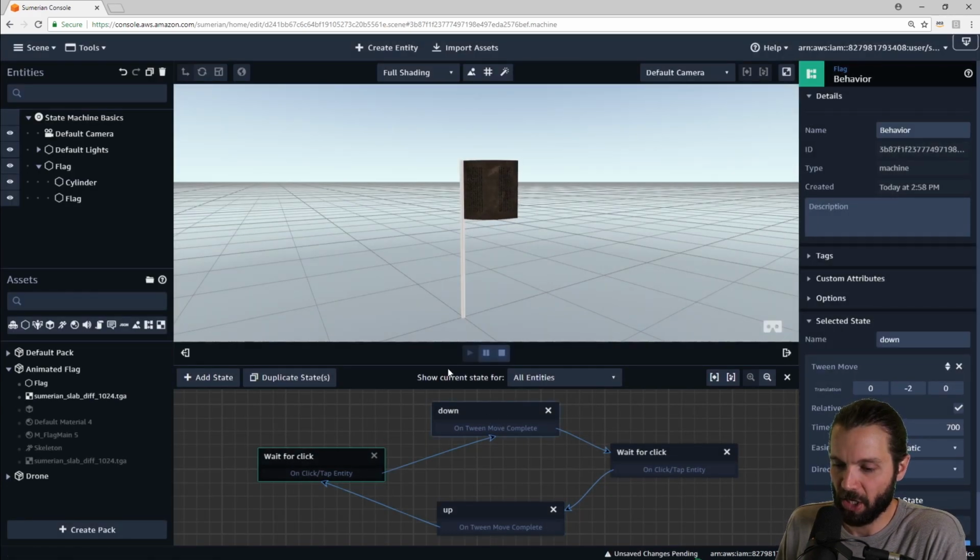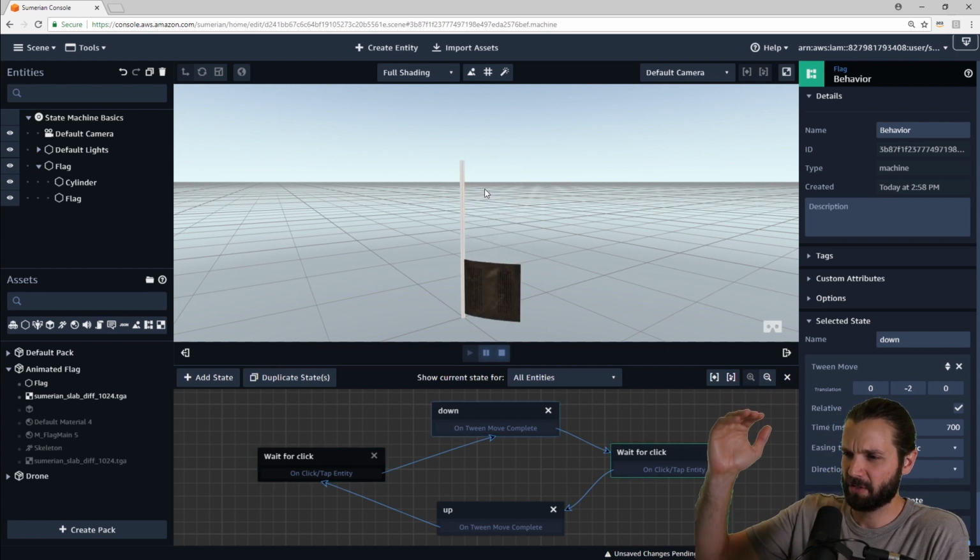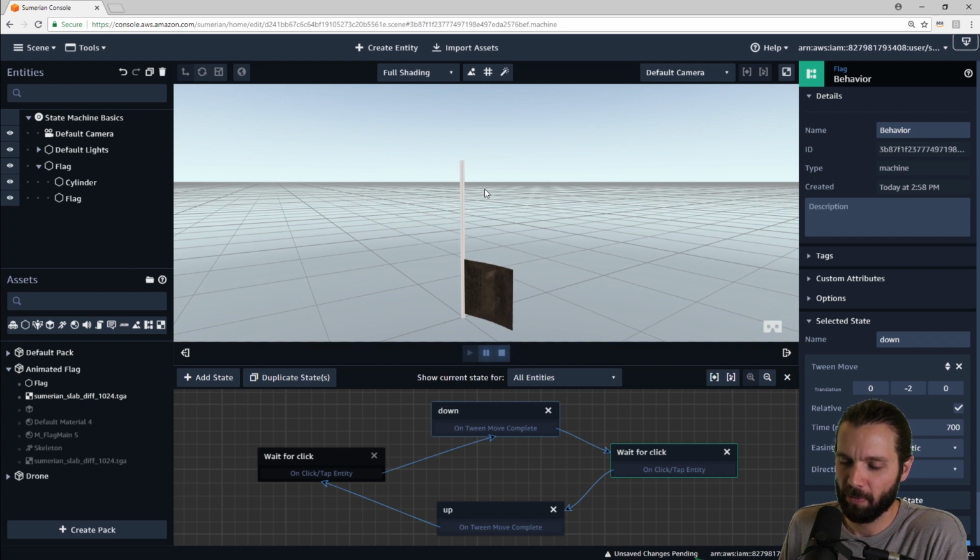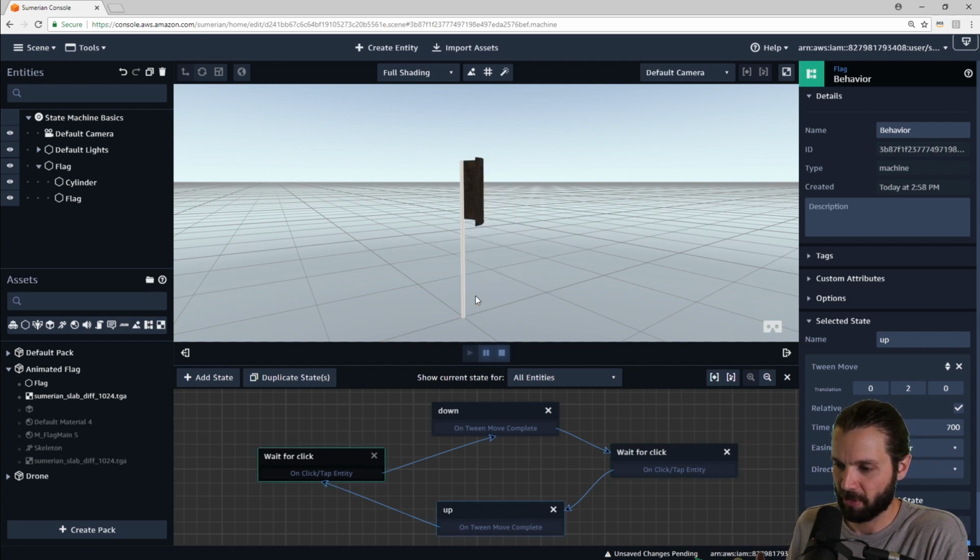So I have a quadratic set to this one. You see how it speeds up. It starts slow, then it speeds up a bit, and then the up state has a circular. Let's see how that works. Yeah, so it slows and then it really speeds up.